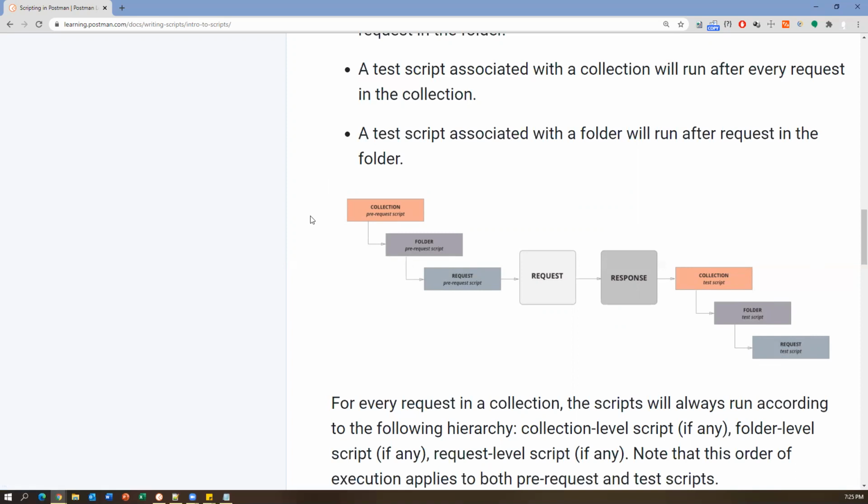So in whichever order the pre-request script is executed, in the same order the test script will also be executed at the collection, folder, and request. So this is the execution order of your scripts.